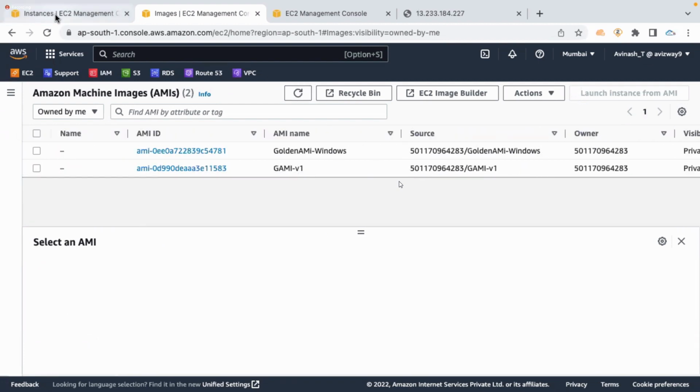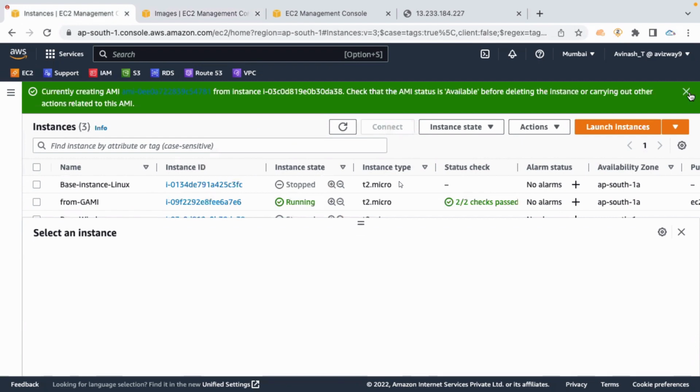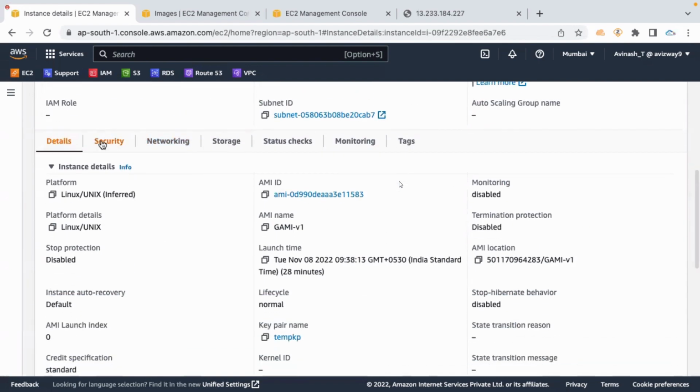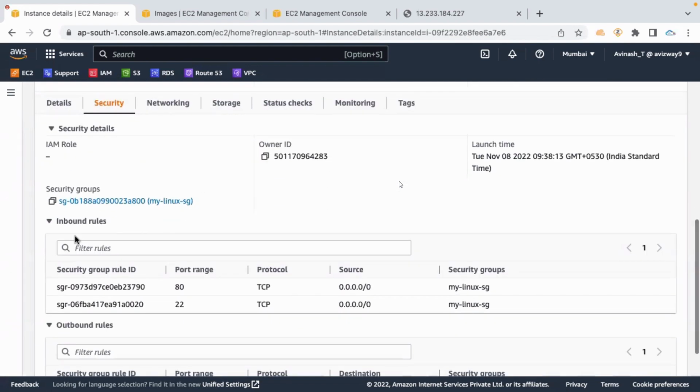So first, if you have an EC2 instance and you're not able to get connected to it, select the instance, go to security and verify under inbound rules what ports are opened and to where it is open.